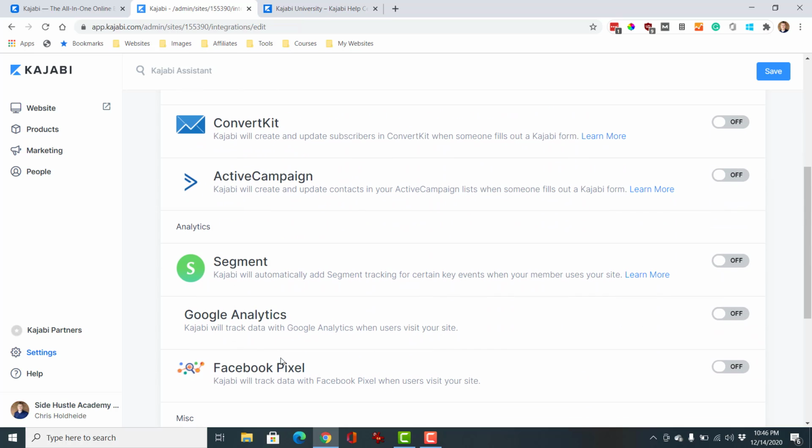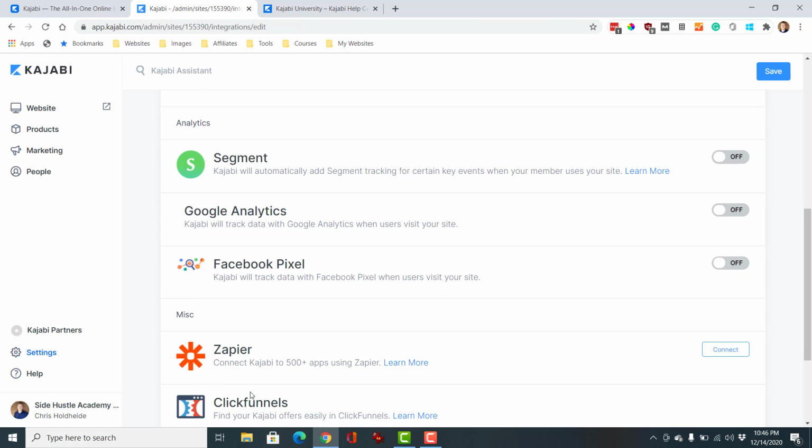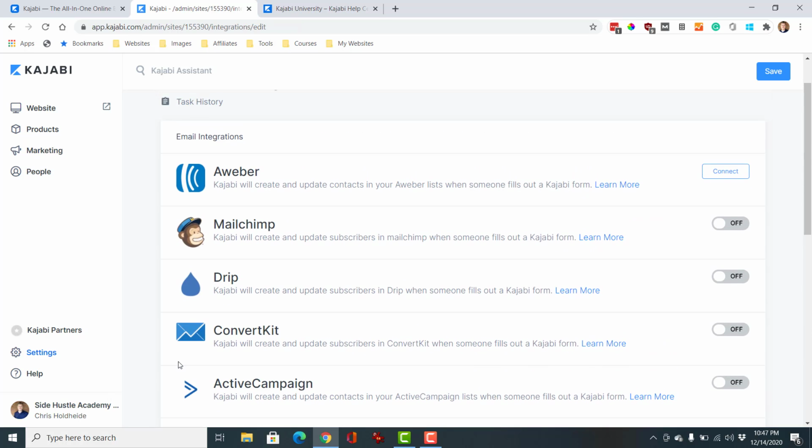You can set up your Google Analytics, your Facebook Pixel. You can actually even set up ClickFunnels and Zapier with this, so you can use all the apps that Zapier uses with Kajabi as well. But again, I'd probably stay away from most of that because I think Kajabi just has so much involved with it already.